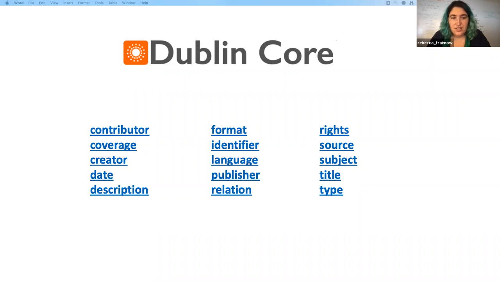So, source overlaps a little with relation. It's intended to be a related resource from which the described resource is derived. I believe the way this is generally used in Dublin Core is, for example, if you're describing a film, Rebecca of Sunnybrook Farm, the source might be the book, Rebecca of Sunnybrook Farm. If you're talking about an adaptation, or an audio recording of, perhaps, an audiobook or something like that. Again, I apologize that all my examples are audiovisual media based.